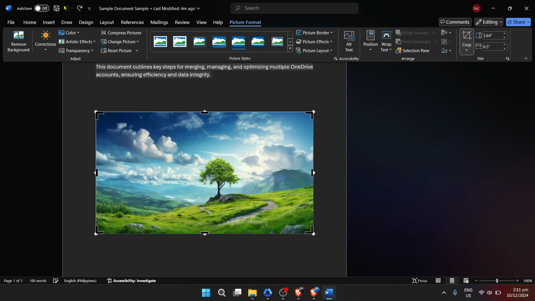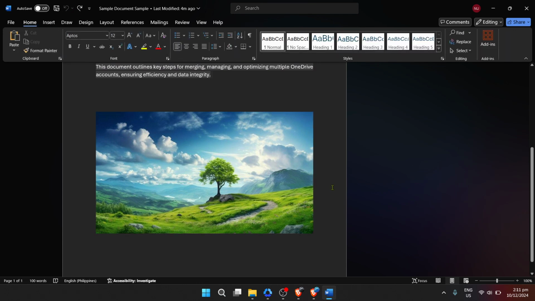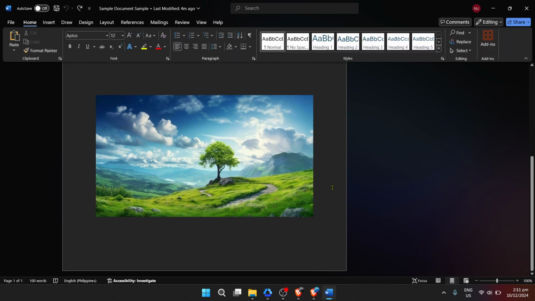Remember, experimenting with different cropping strategies can vastly improve the quality and impact of your documents. Whether it's a professional report, a school project, or any other type of document, the ability to customize your images directly in Word is a handy skill that can differentiate your work from the rest.